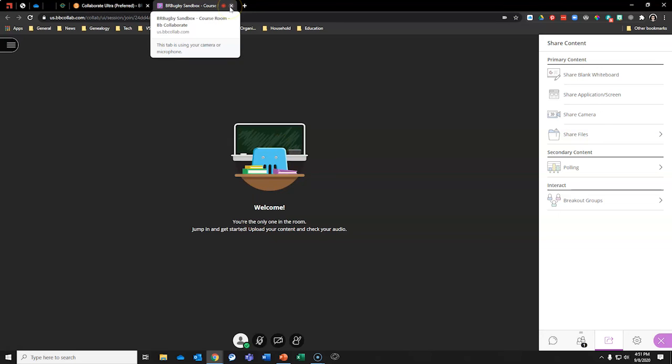So those are different tools you can use with your groups, different suggestions for ways to do it. You can have them present, things like that.